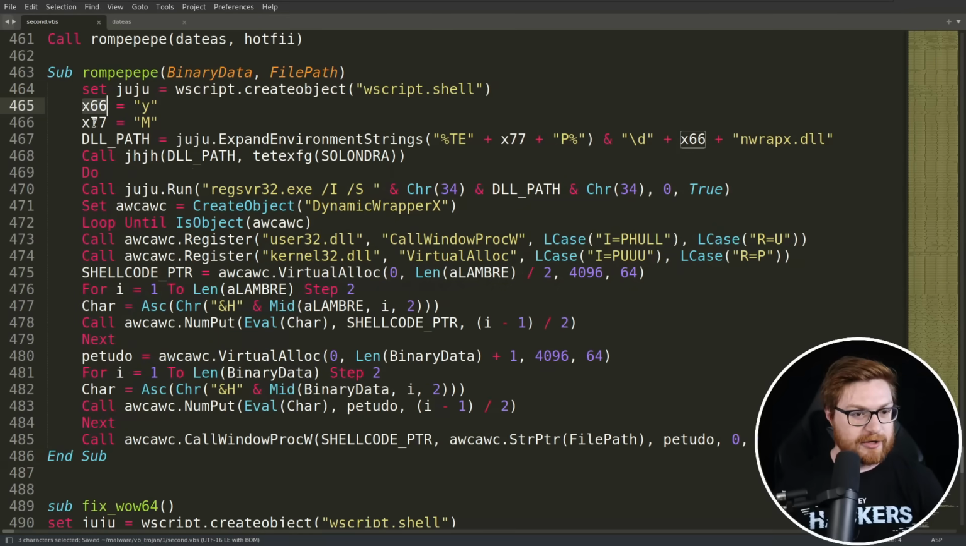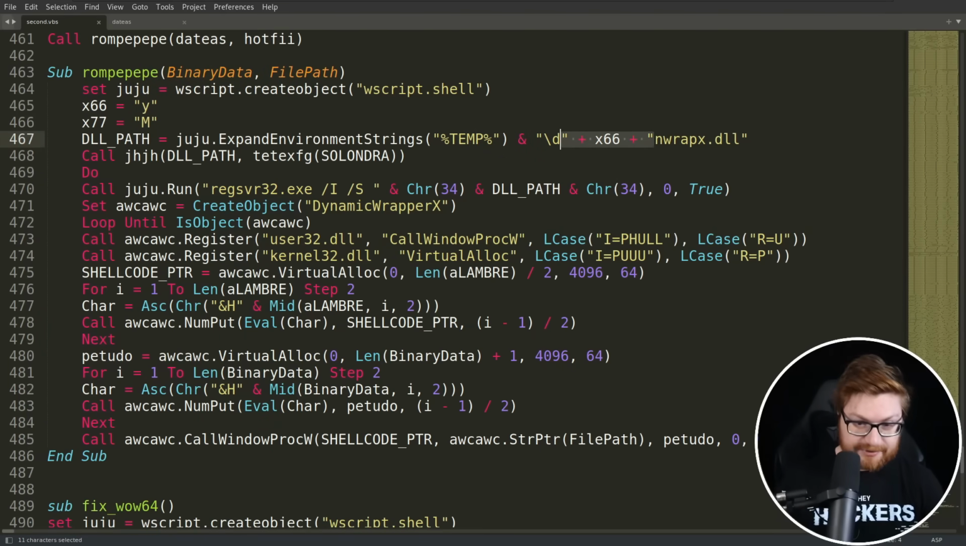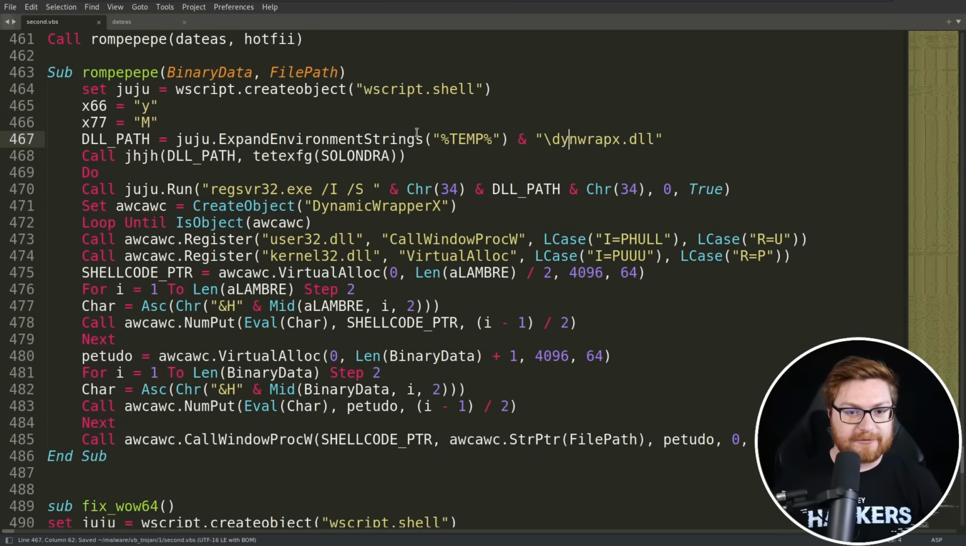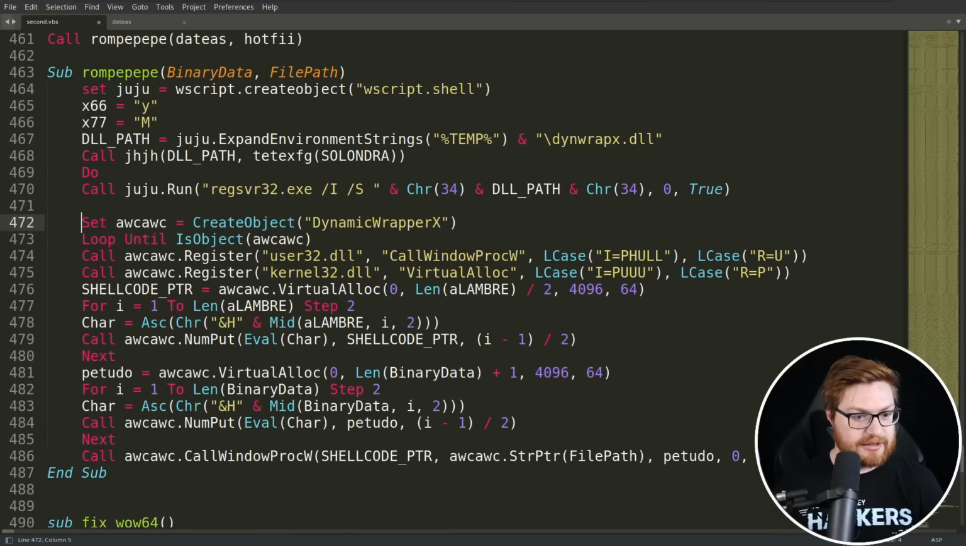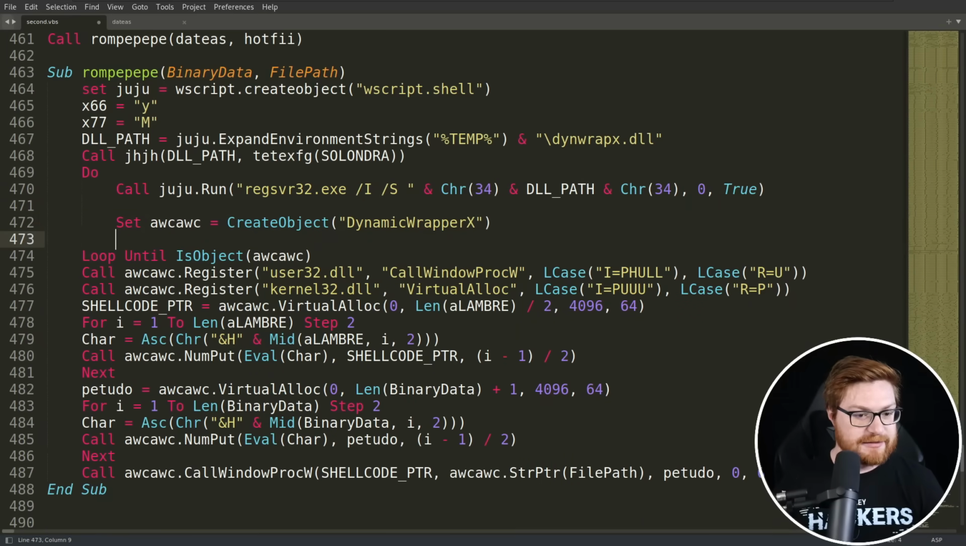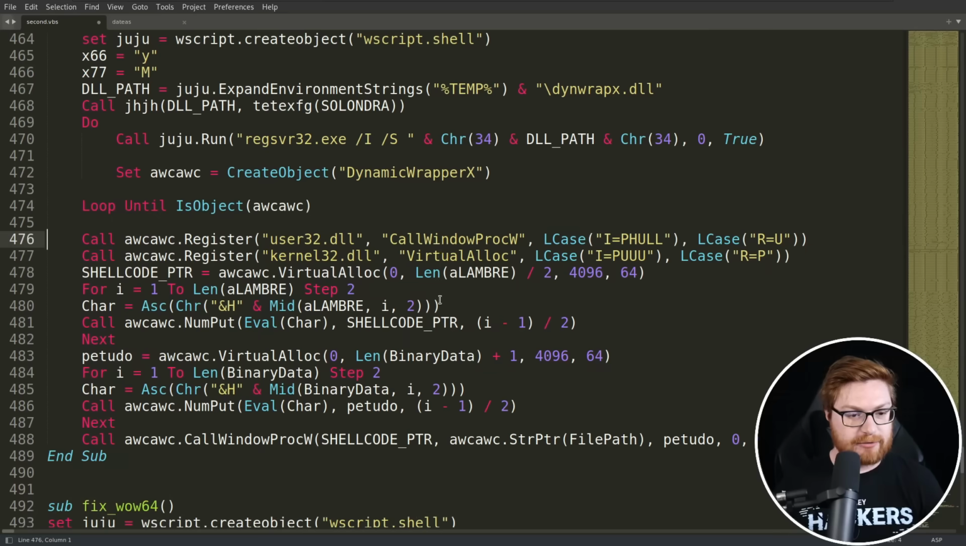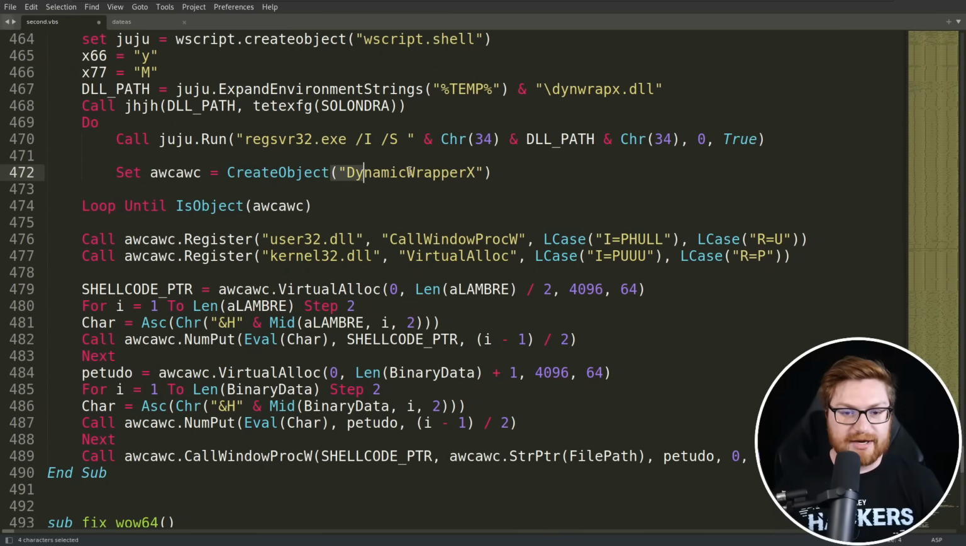We end up using some variables x66 and x77 to denote, okay, looks like other pieces of a string that we'll again use for simple concatenations, and that will use dynwrap x.dll. After we're pulling this in and making that a DLL, then we'll go ahead and use another set to create an object. We'll do inside of a do loop, define these. Call should work and end up registering a couple things with the dynamic wrapper x, okay, object that it's working with here.